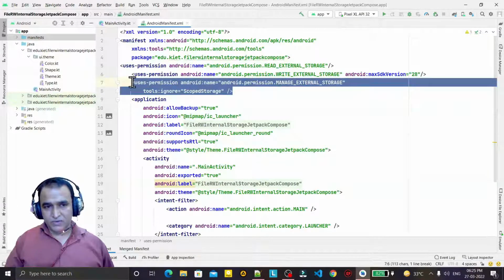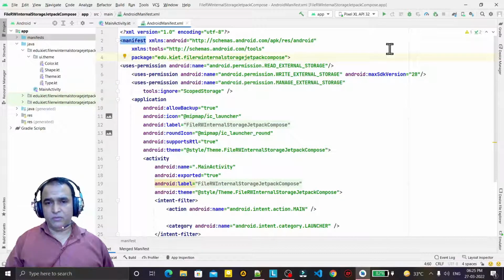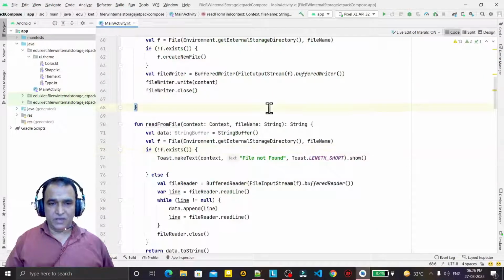In this way we can access the complete SD card in Android 11 and above. But not just by writing here, we have to manage the code also. So how to manage the code, that is what we are going to learn here.